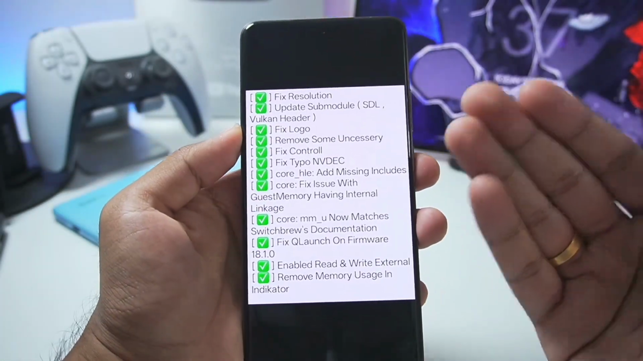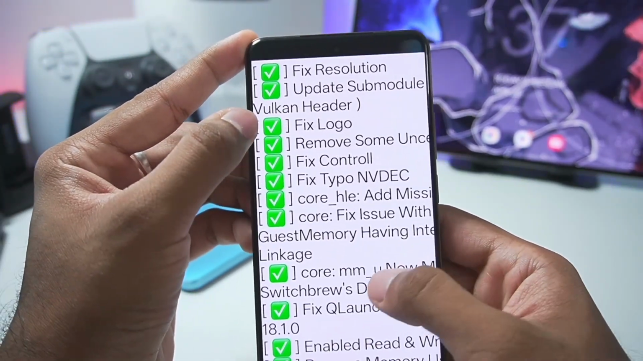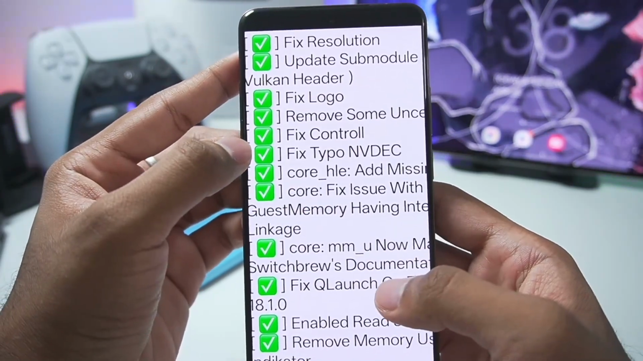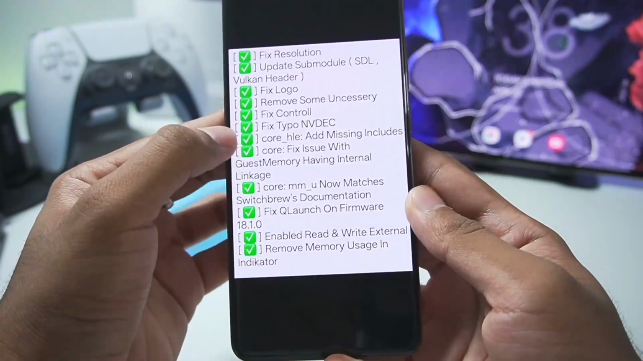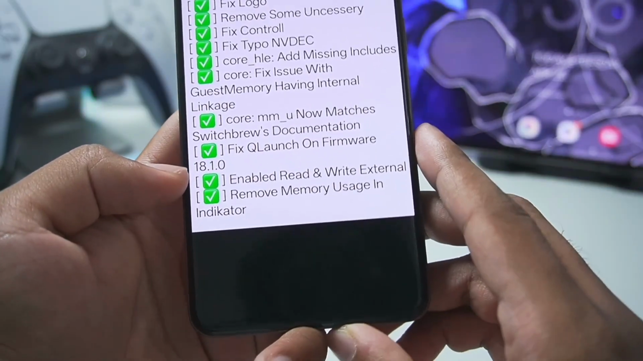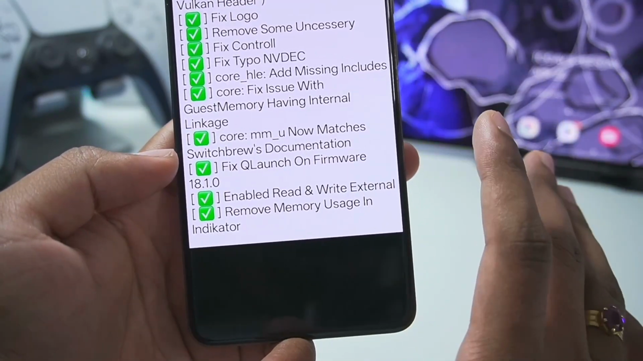Now right here is the changelog of all the stuff that has been improved or changed in this brand new version. Fixed resolution, updated submodules, fixed logo, removed some unnecessary stuff, fixed controller, fixed NVDEC typo, and some internal changes. Along with that, finally Q launch has been fixed on firmware 18.1.0. Along with that, removed memory usage indicator, read and write external enabled, and so on.